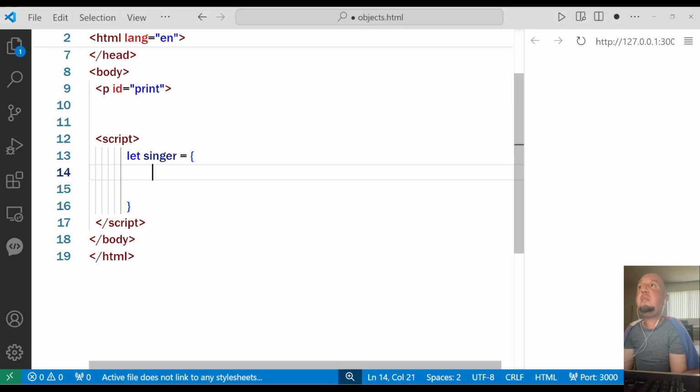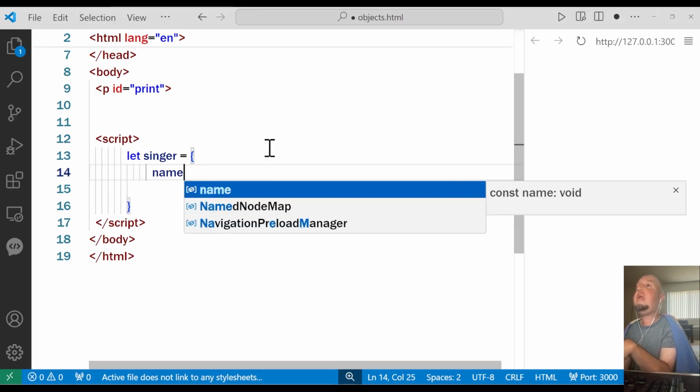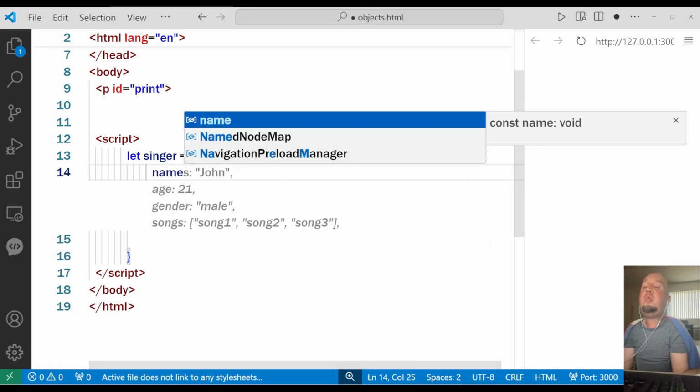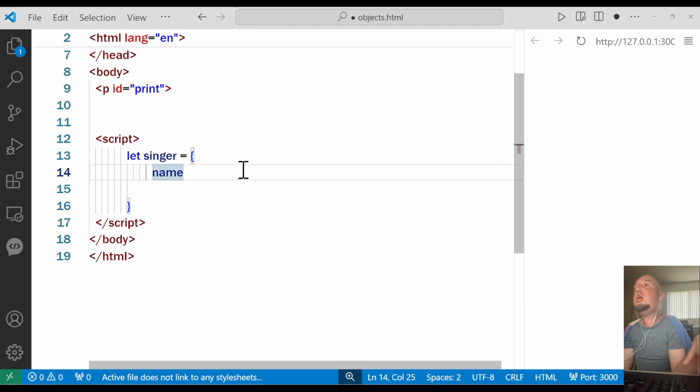Now inside of the object I can say, for example, name. All right, so you say name and then you say colon, and then you could add a string or a number or a boolean like true or false. But I'm going to add a name here, so let's say DJ Khaled. All right, so this is the name of the singer.